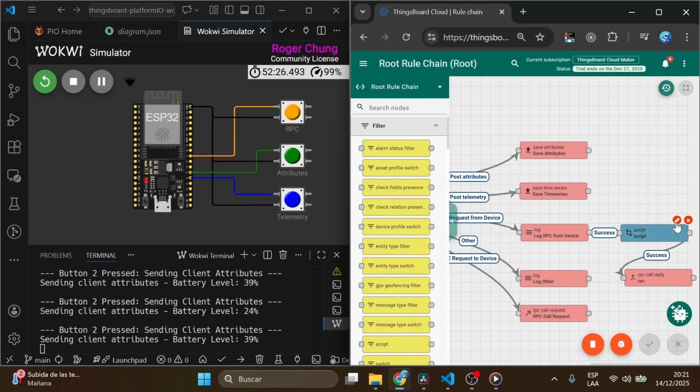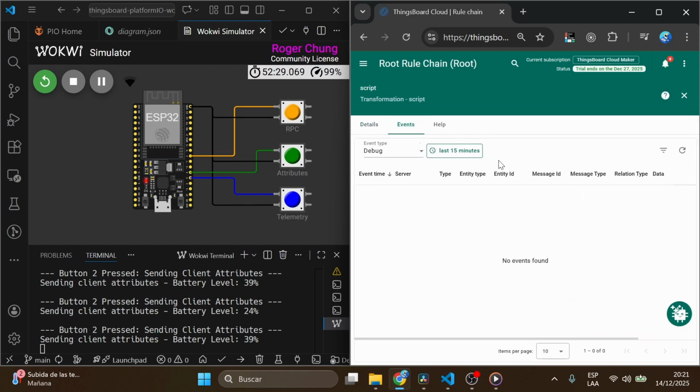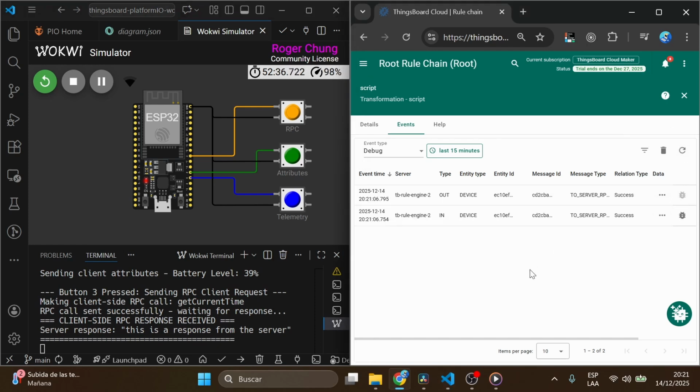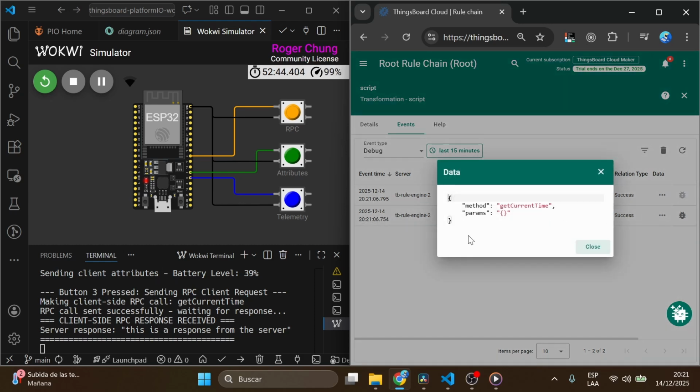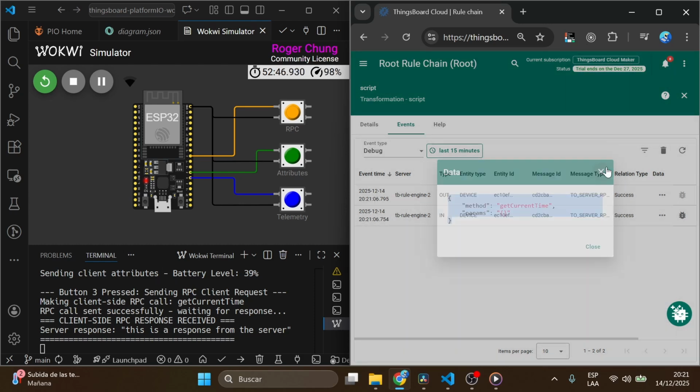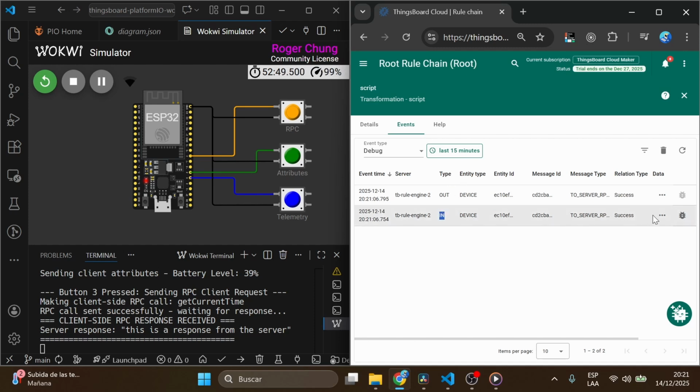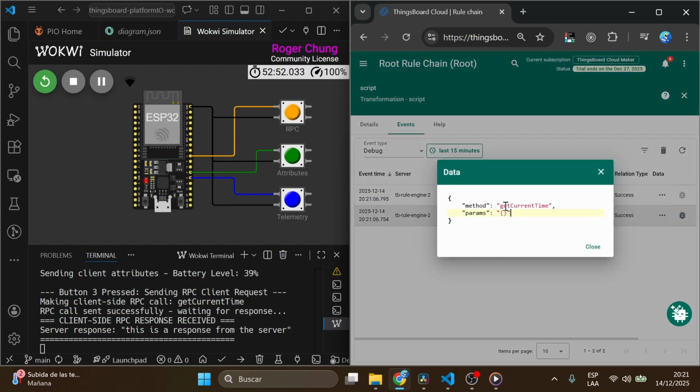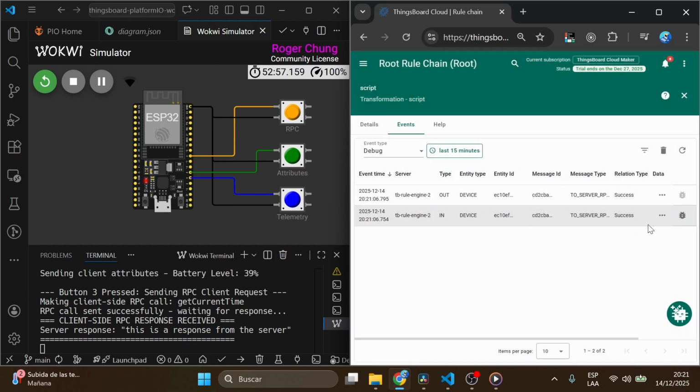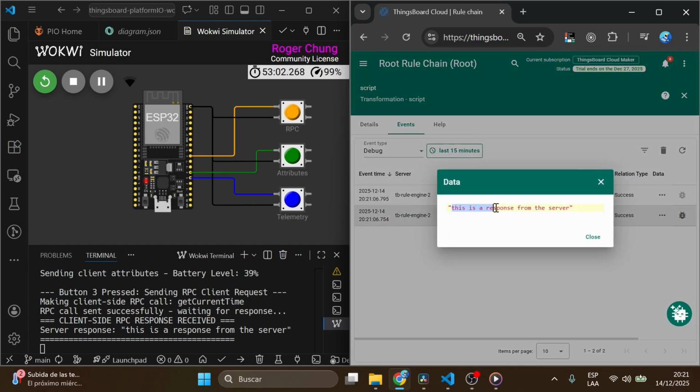And then if I go to the node and go to the events, you can see we don't have anything right now. But if I click here, we will see how the RPC command that is sent from the ESP32 is received by ThingsBoard. You can see here in the in data mode, for example, we have the in type mode. This is the method that our ESP32 is sending, get current time. And also we can debug the response from ThingsBoard. For example, this is a response from the server.